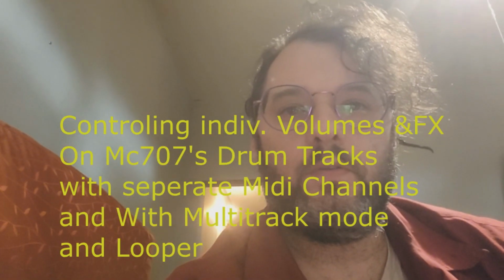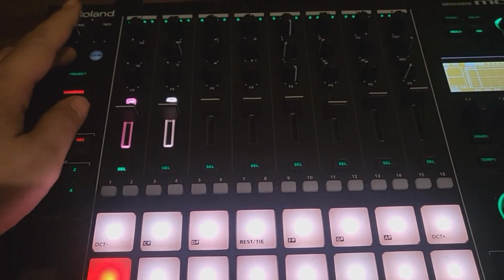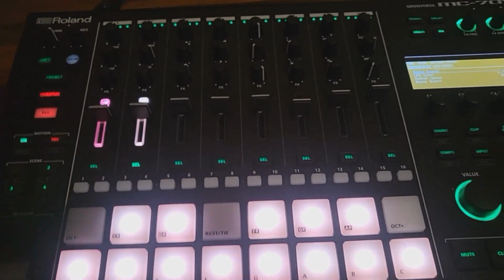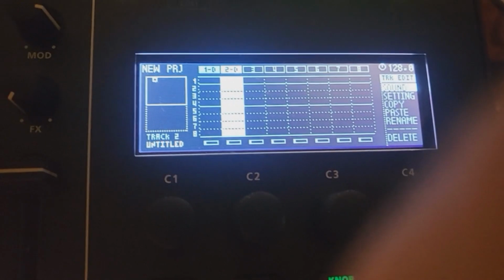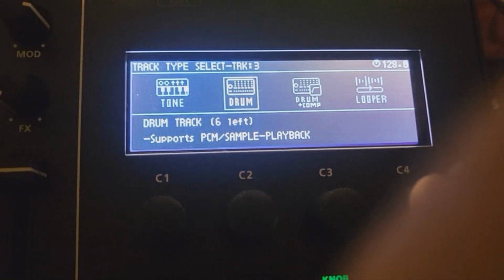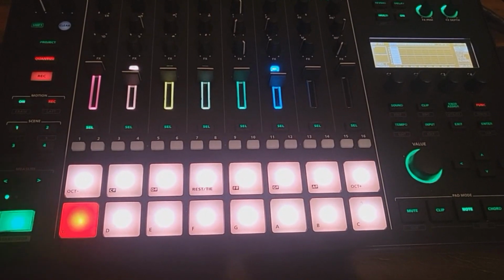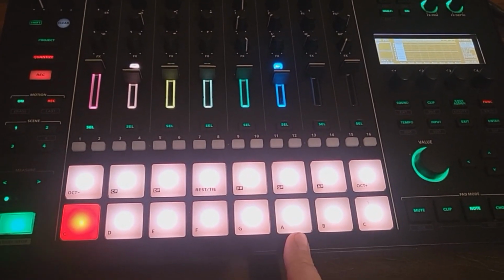Okay, first thing we're going to try is to set your drum tracks all up in multi-track mode. Let's just go ahead and make the first 6 tracks drum tracks. On the C pad of each track, put a drum sound that you want.